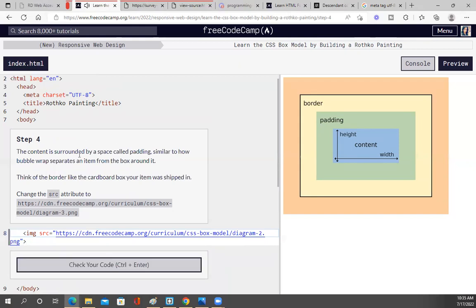So the content is surrounded by a space called padding, similar to how bubble wrap separates an item from the box around it. Think of the border like a cardboard box your item was shipped in.